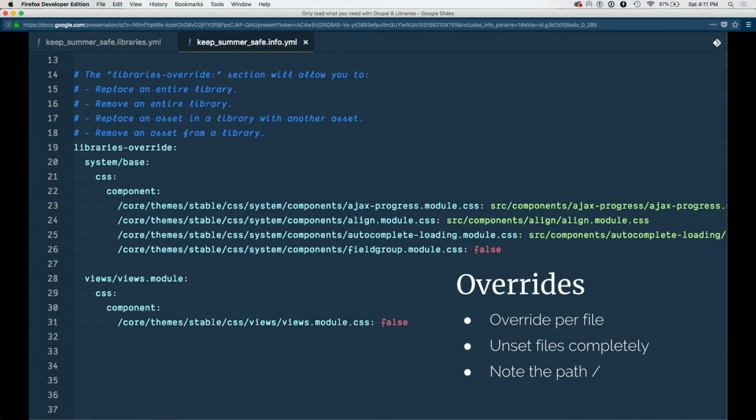Also, I'll just say note the path. The little slash here at the very beginning is because that is outside of our theme directory. This .info.yaml file is inside of our theme directory, right? And all of these files are inside of our theme directory, but these are outside, so they need the slash so you can reach them from your current directory.